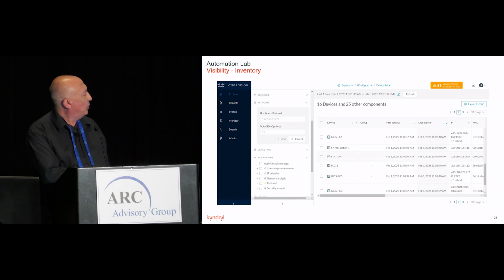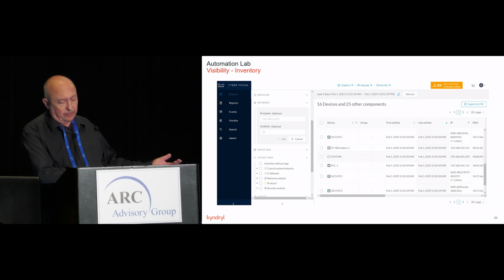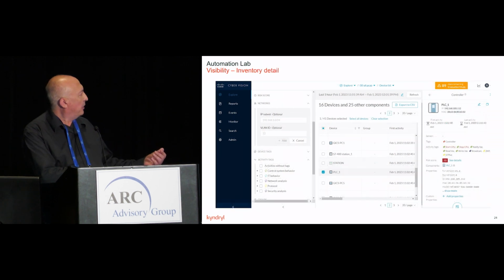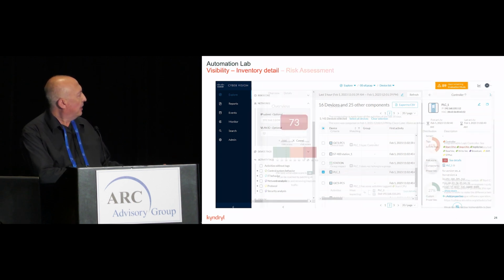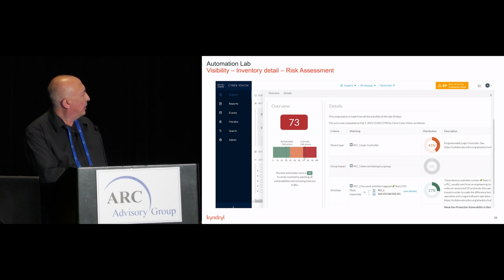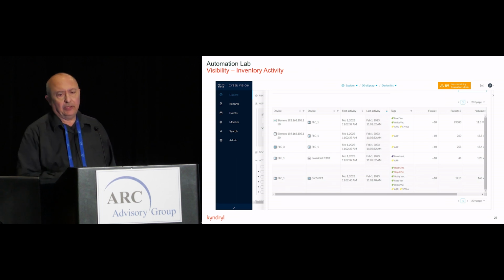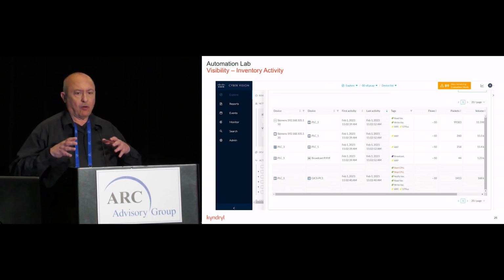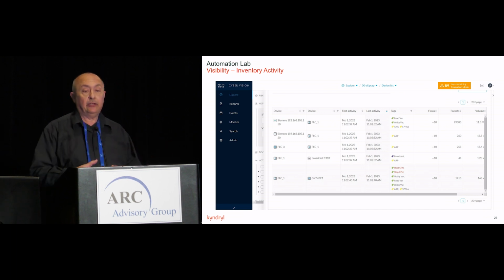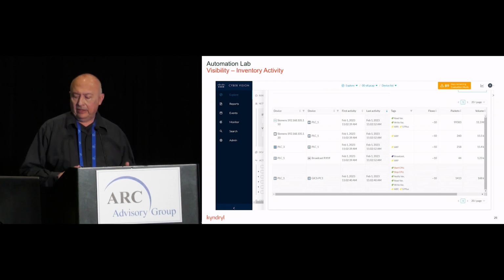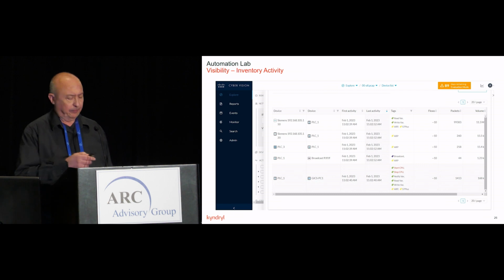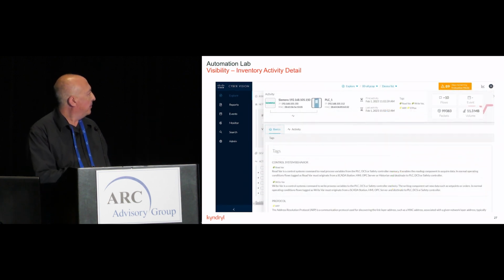So this is a view of an inventory screen. Again, we're looking at devices, it tells you what the device is, the MAC address, and so on. But then you can drill down on the device, look at vulnerabilities, look at risk scores. That's a risk score overview for a particular PLC. We can see the activity of the device. So we can see what the device has been talking to, who's been talking to it, and what the commands are. And if there is any data that doesn't look normal, then we highlight it, or the device highlights it.